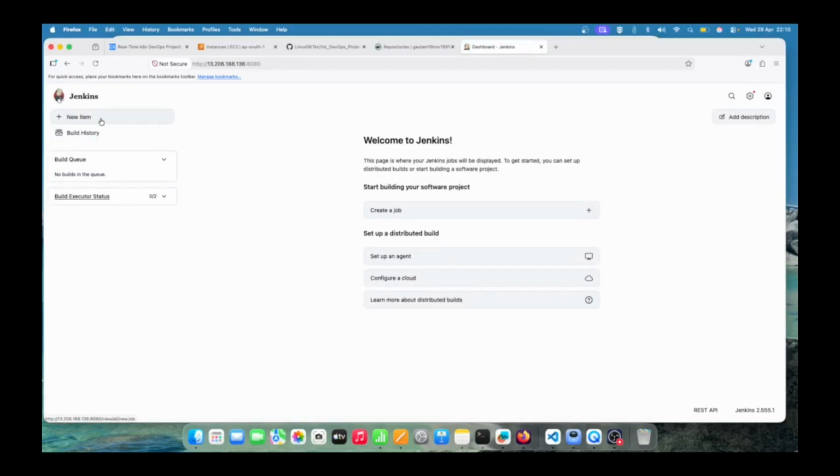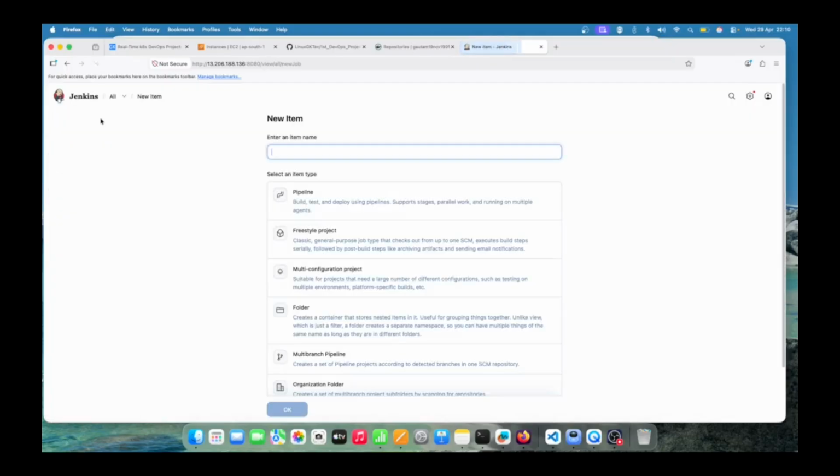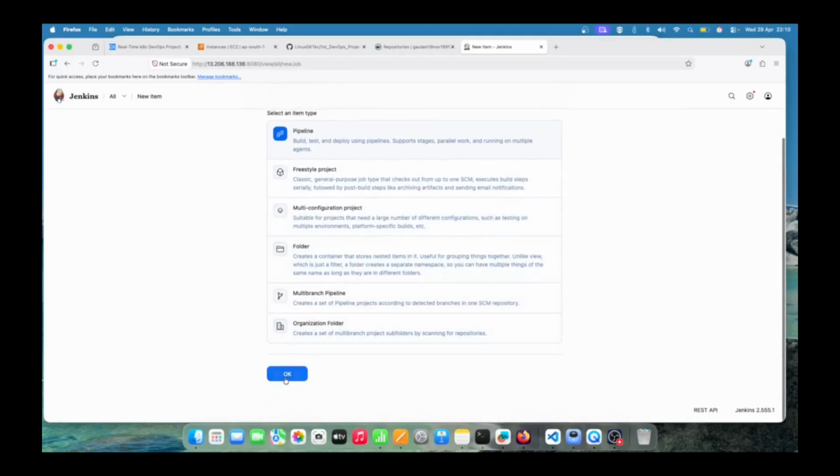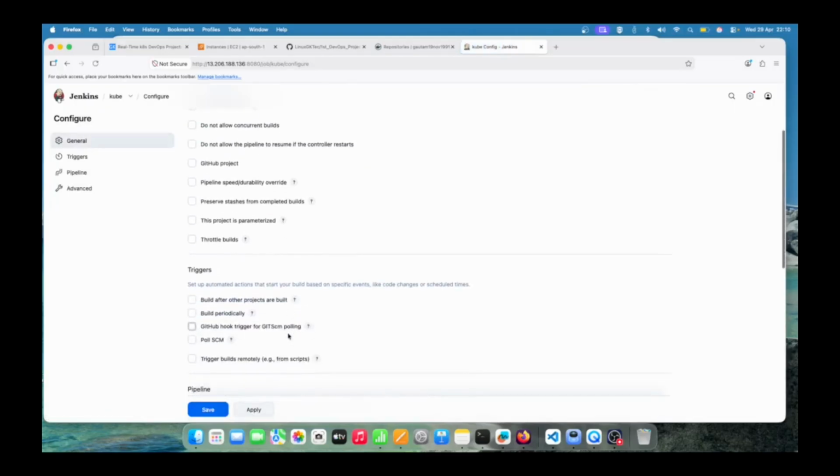Now we will create items. So click on new item, put the name. I will put the name, and we'll select pipeline and we need to click on OK.